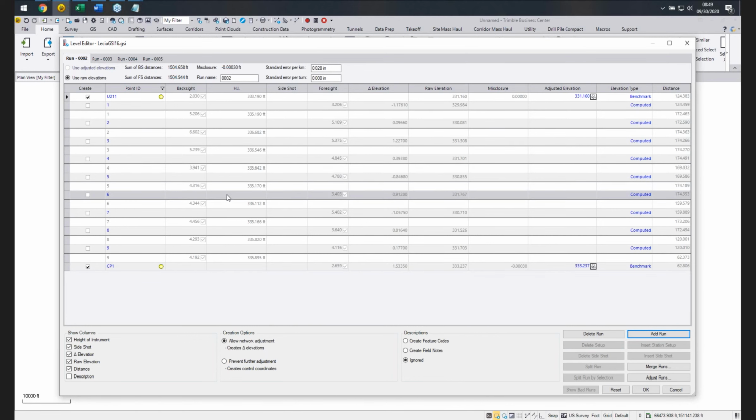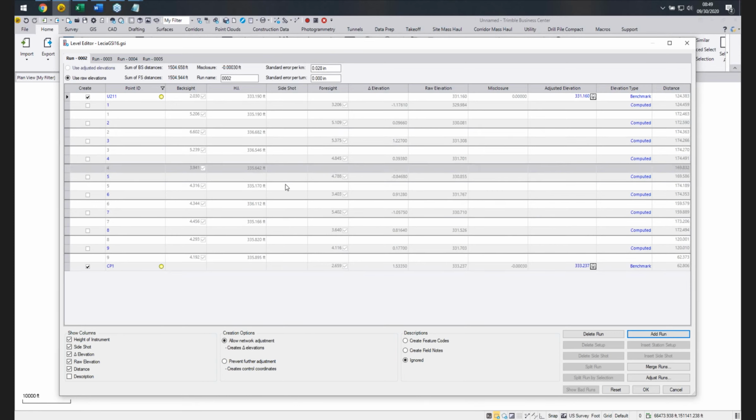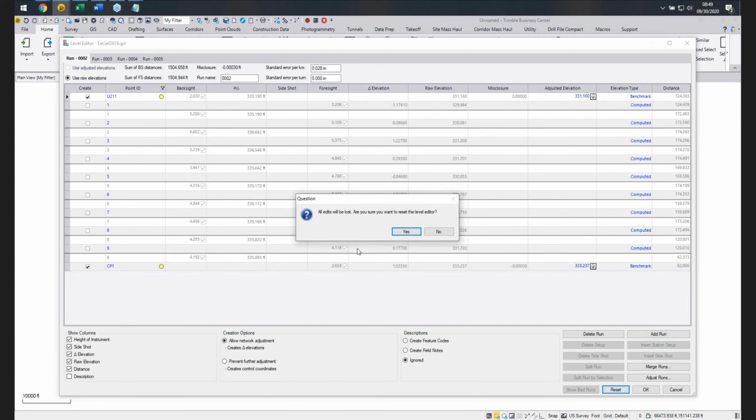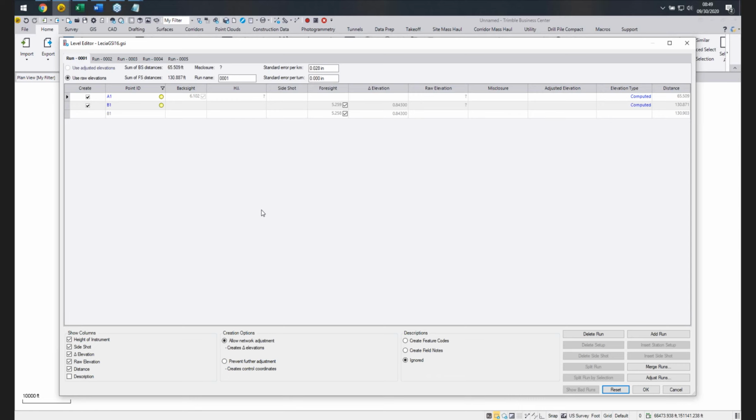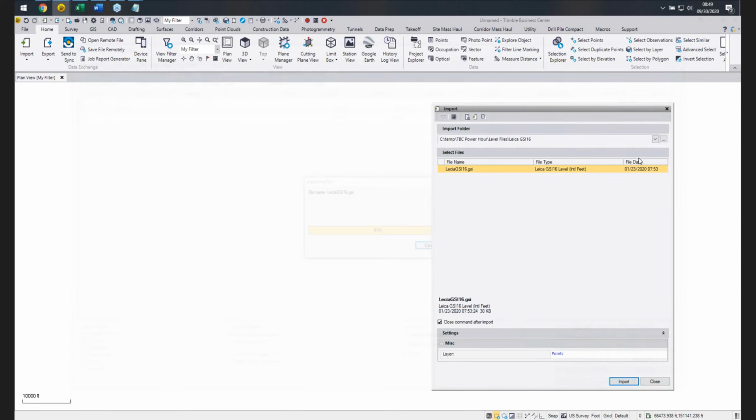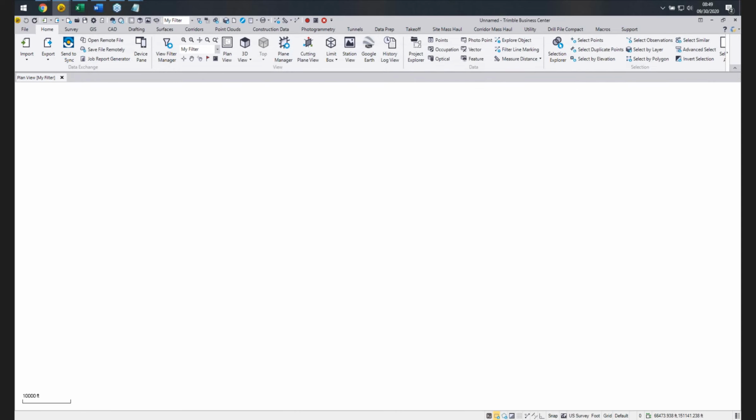Now we're back here. In some scenarios, if we've made some mistakes, we can use the reset. All edits will be lost, you select yes, and now you're back starting over. It would be nice to have a Control-Z in the level editor to just remove the changes, but this reset takes you back to square one. That was just a quick example of a Leica file. Now we're moving into the troubleshooting section.